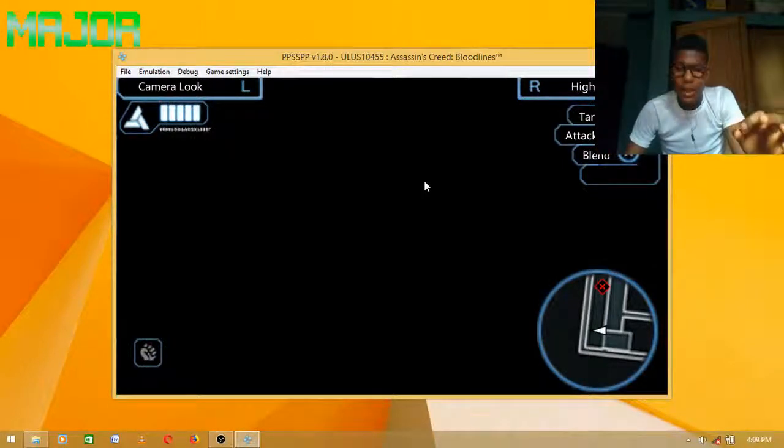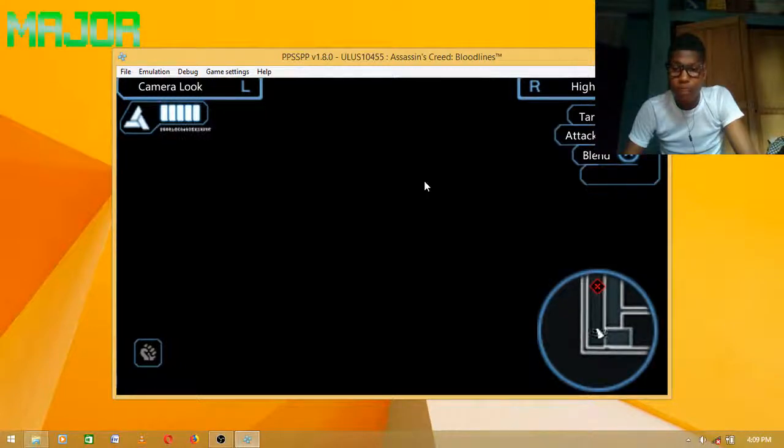Today I'm going to show you how to fix the glitching in Assassin's Creed Bloodlines in your PSP emulator. So with that being said, let's get straight to the video tutorial. If you can see now, if you look through the map, I am moving around but nothing is showing on the screen. So this is a glitchy effect, this is a glitch. I'm going to show you how to fix that.